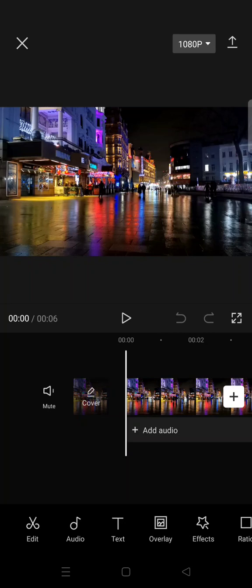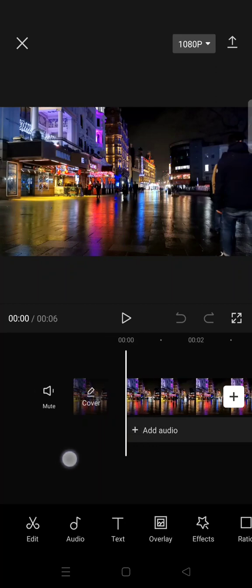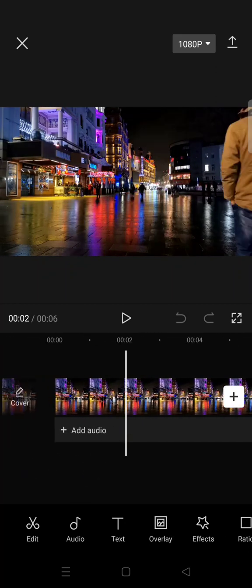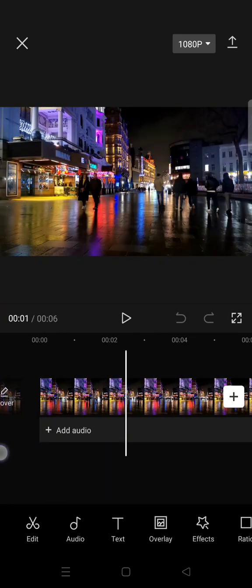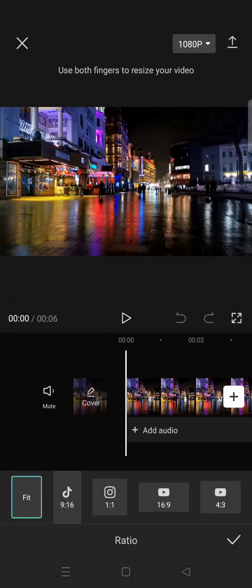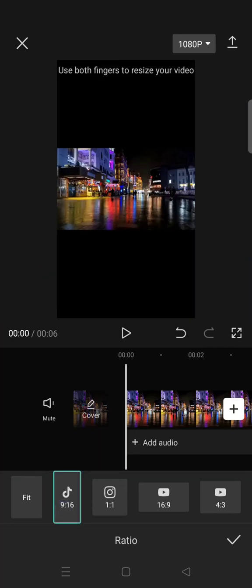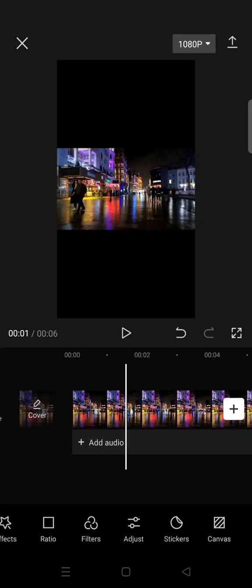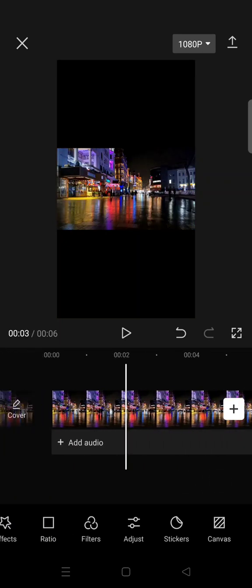On today's tutorial, I'm going to show you how you can easily turn a horizontal video into a vertical one by using CapCut. So first, you just need to import the horizontal video that you want to edit, and then just head to ratio and change its format into a vertical video, for example the 9:16 format.